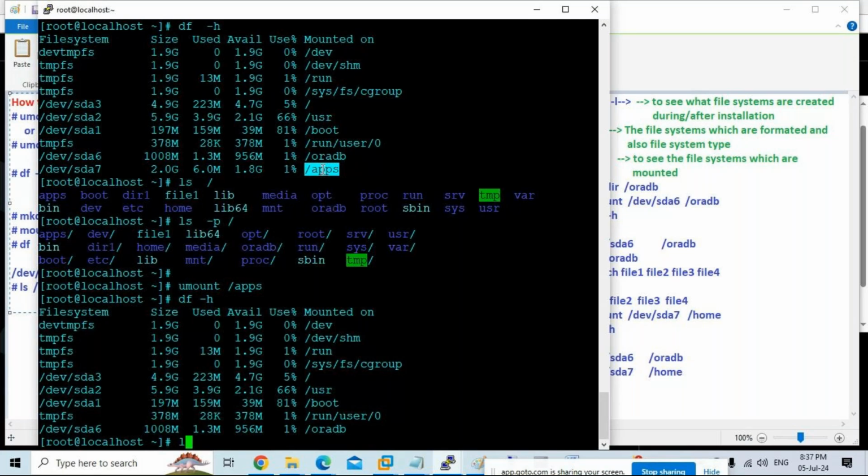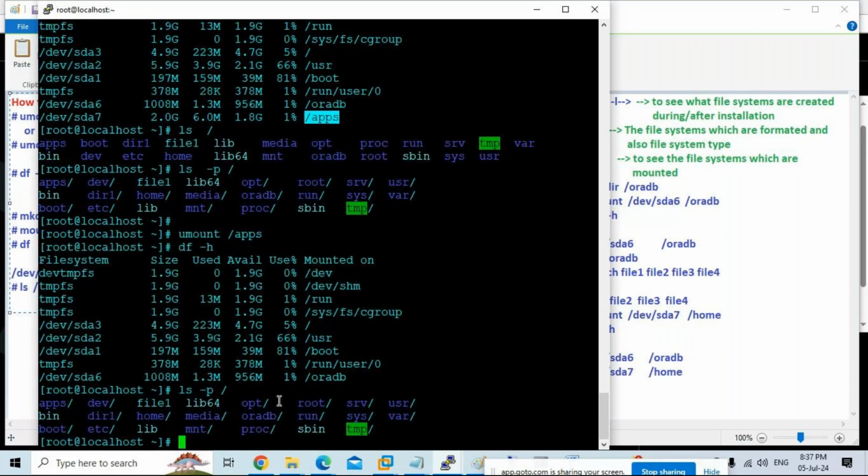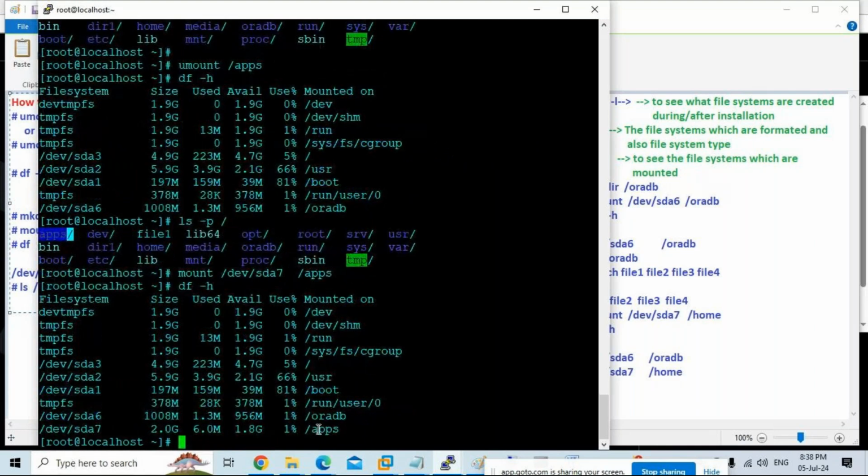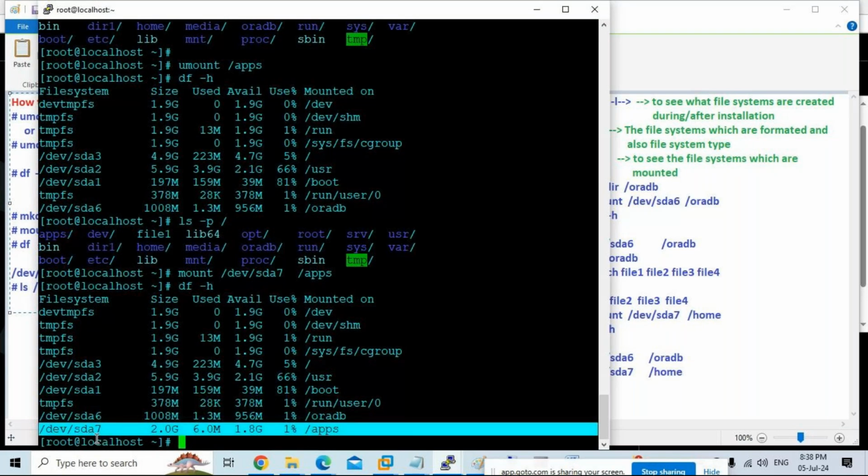You can check it. ls -p on root. Do you have apps here? It is still available, but not a mount point. It became a directory. If you mount the file system, the directory becomes a mount point. Mount /dev/sdb7 on apps. Now this becomes a mount point. Now apps is not just a directory, it's a mount point for sdb7.